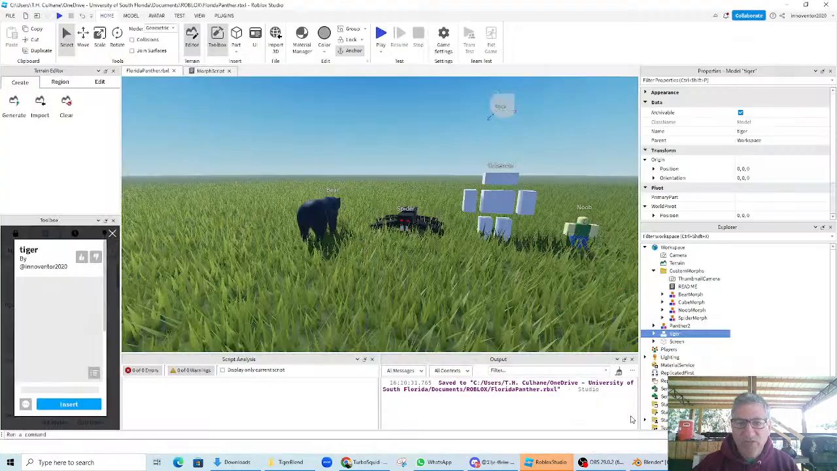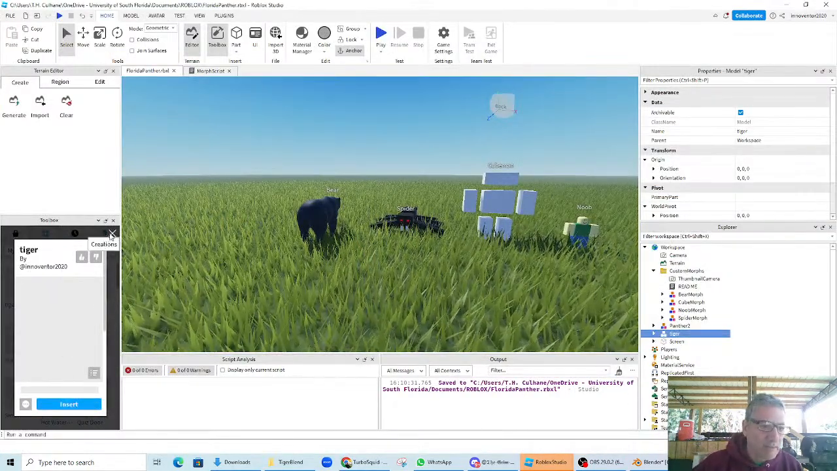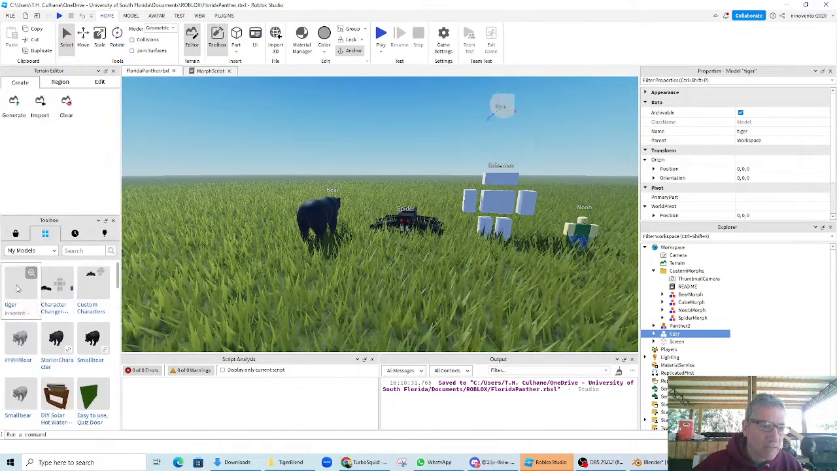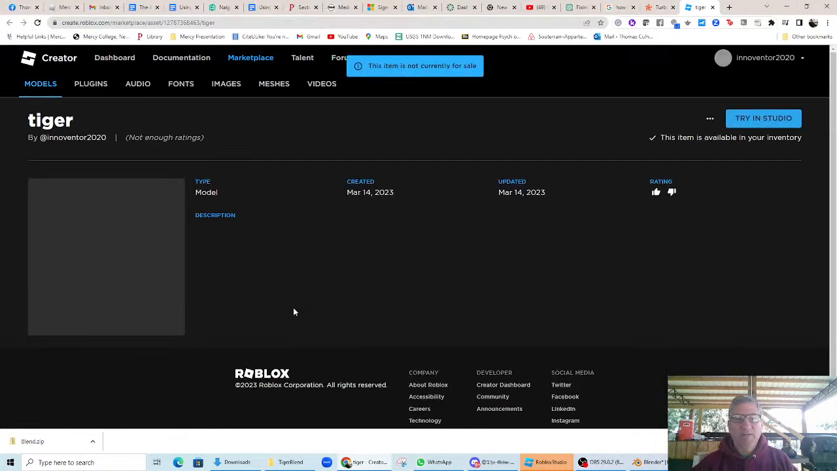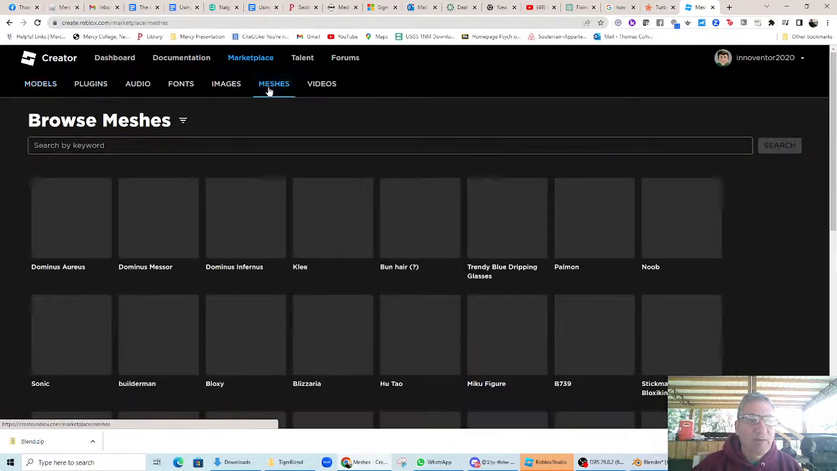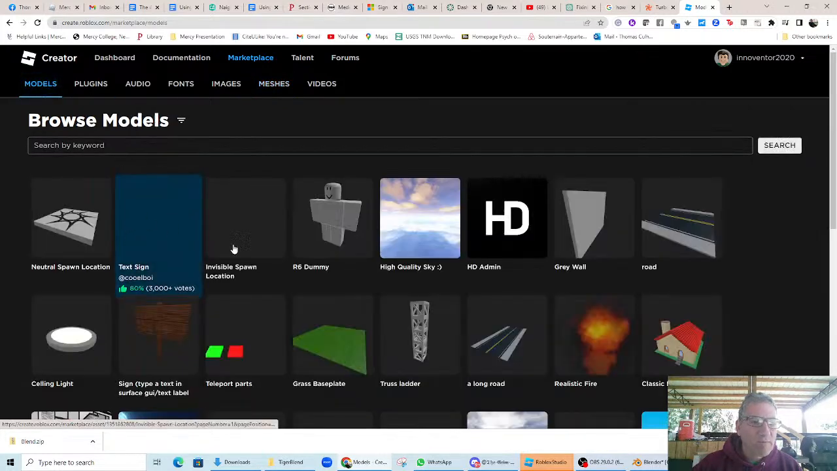Now go back into Roblox Studio and Toolbox. I do want to get rid of this one, but this item's not currently for sale. No, I know that. Model, description, not enough rating. So this tiger ain't got nothing in it. So I don't even know where my dashboard.